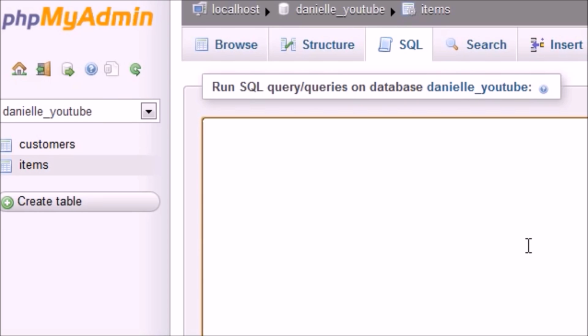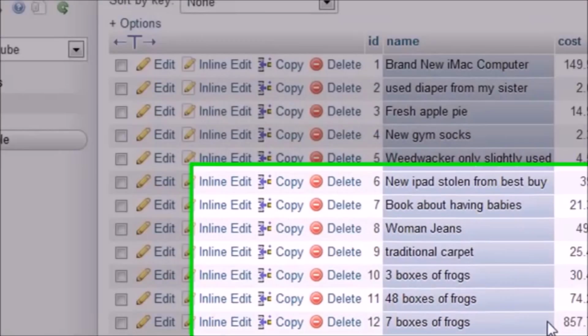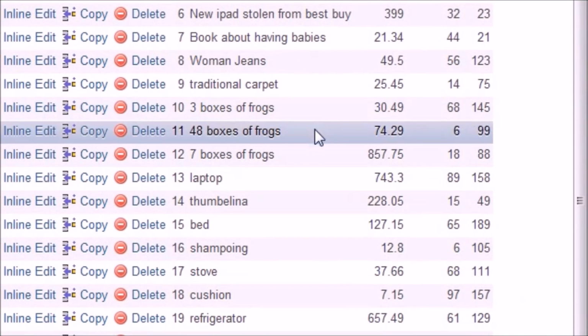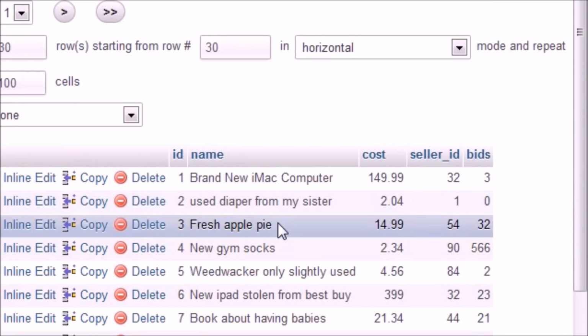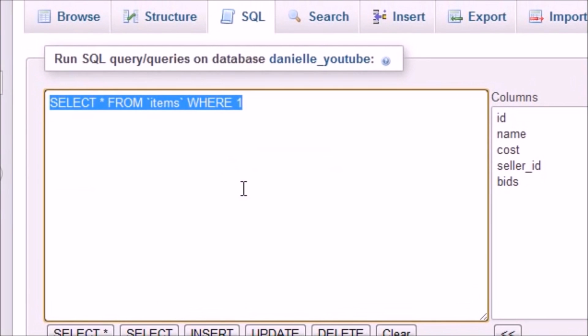So in this problem, what we're going to be solving is we want to find out which seller has the cheapest frogs. Of course, we know that if we go over to our items table, there are a bunch of different sellers with a bunch of different frogs, but we want to find the best price on them. So let's hop over to where we type in our queries, and in order to solve this problem, again, let's break it into a couple steps.